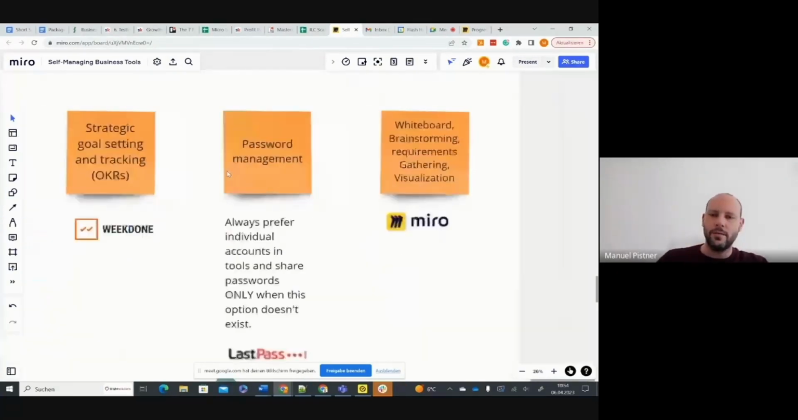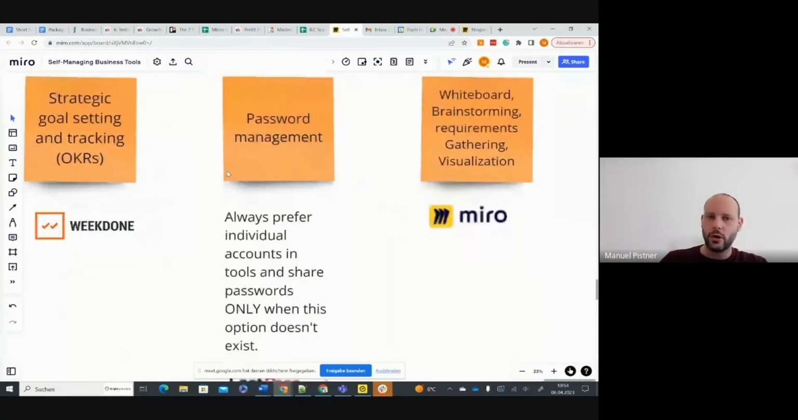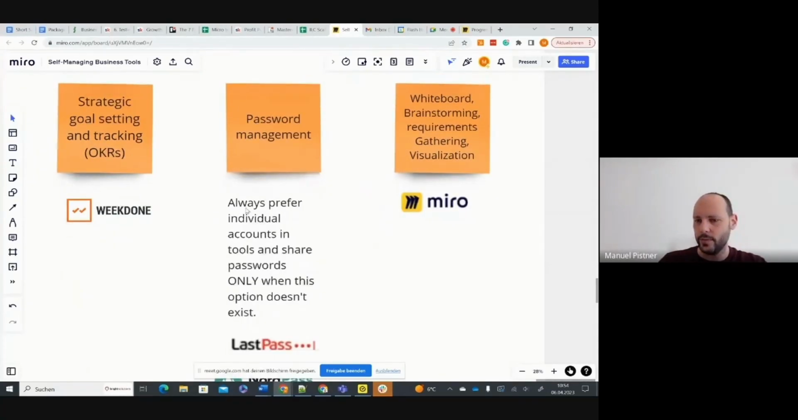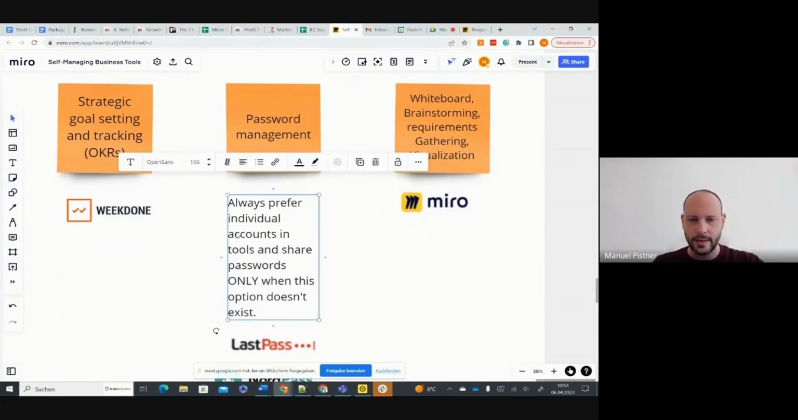And a very important thing for legal compliance, especially related to GDPR, is password management. And I wrote that here because that's our password policy. You might want to copy that. I always prefer creating individual accounts in tools for people compared to sharing passwords. We only share passwords when there is no option to create an individual account.